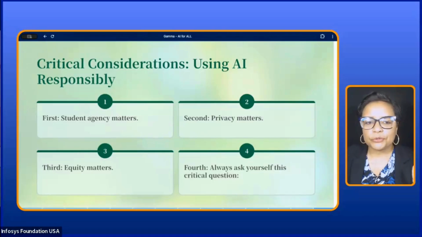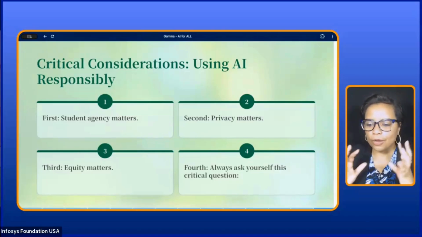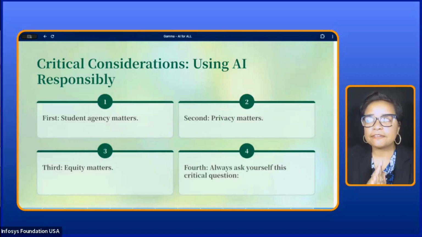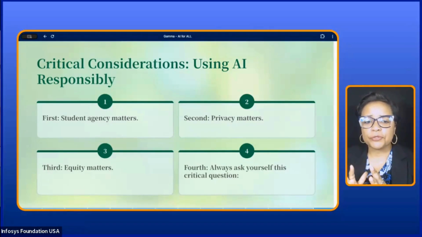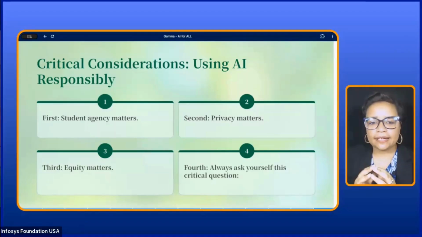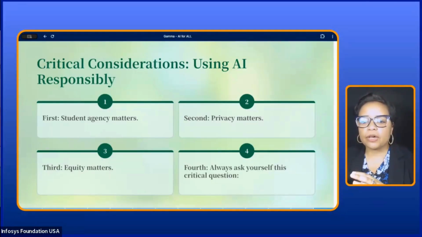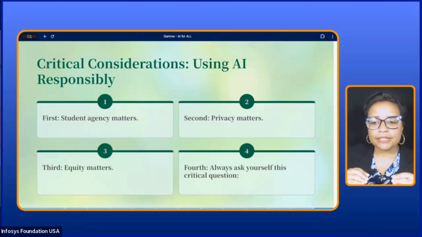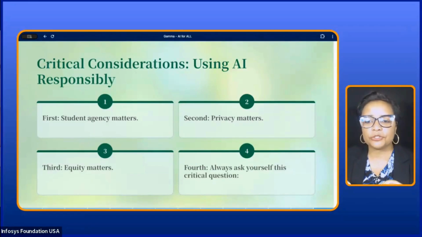Privacy matters. Number 2, be really cautious about uploading identifiable information, PII, into AI models. Many of these platforms store data. Some use it to train future models. Make sure you follow your district policies, and if they have an AI they want you to use, stick to that one. When in doubt, anonymize student names and any identifying details before pasting into an AI tool.